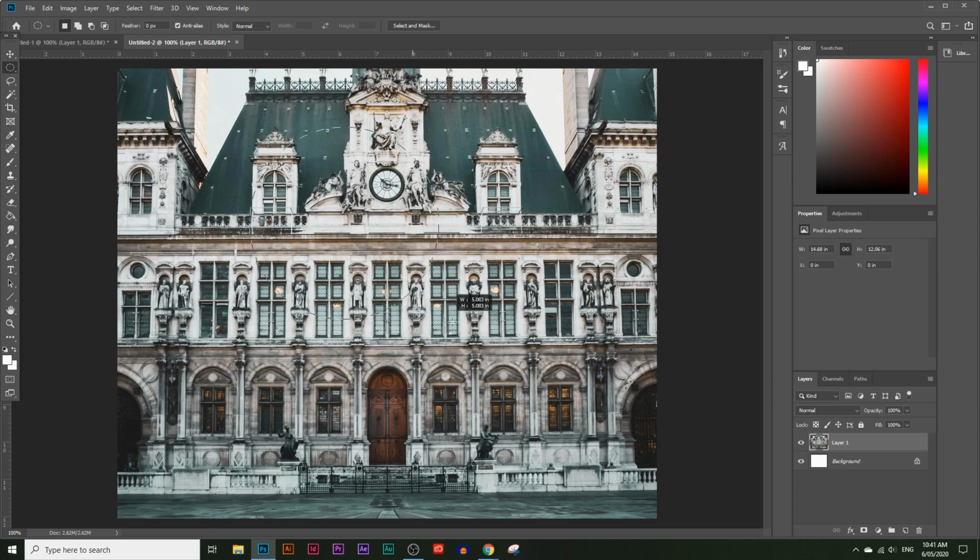and as you click and drag, you're going to hold shift. If you hold shift, you'll draw a perfect circle. If you don't hold shift, you'll just draw an oval. So let's draw a perfect circle, and we're going to place that nicely in the center. And don't worry about the size for now. We're going to edit that later on.